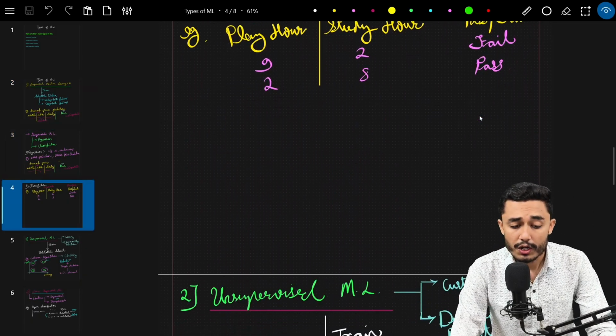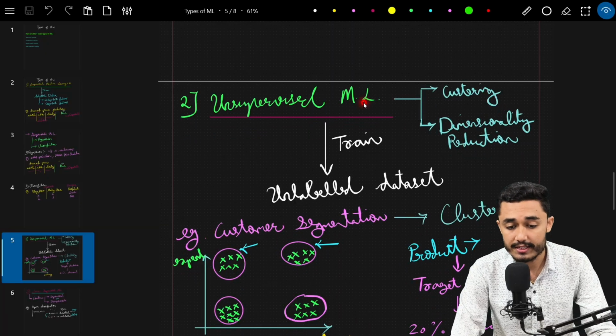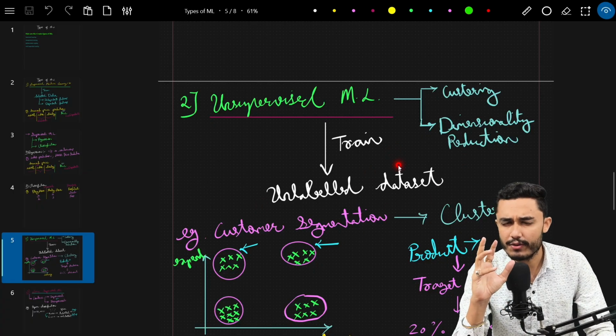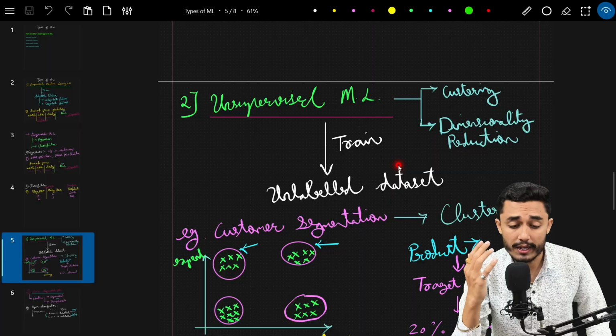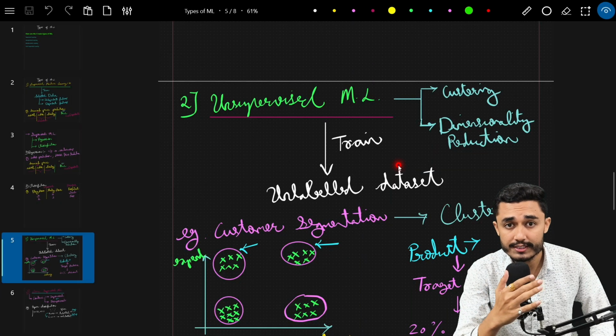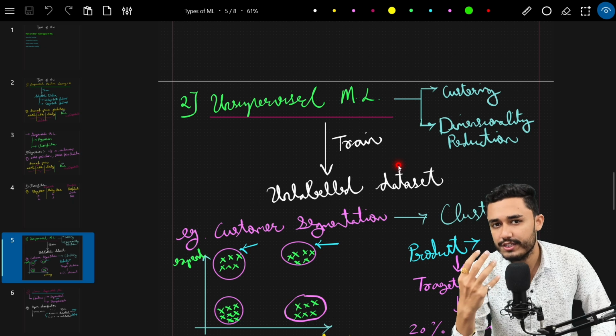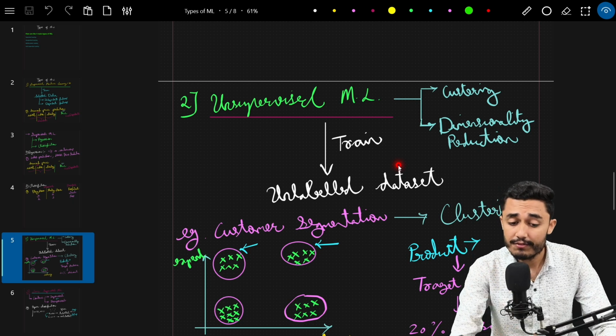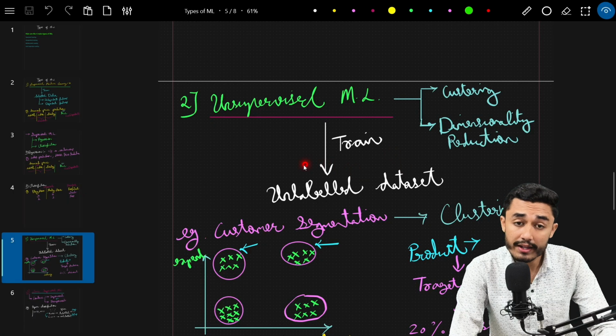Now moving ahead towards unsupervised machine learning, guys. In unsupervised machine learning, first of all, we train our machine learning model with an unlabeled dataset. You have got some understanding of a labeled dataset, which is basically where we train our model with both independent features, that is input features, and dependent features, that is the output feature. And in unsupervised machine learning, guys, we train our model with an unlabeled dataset.